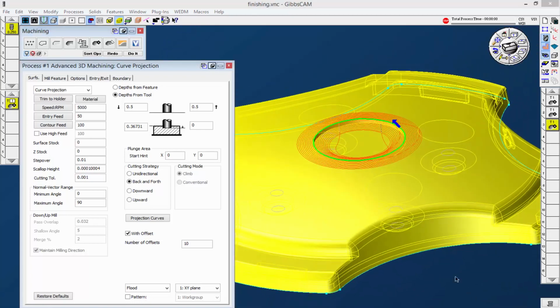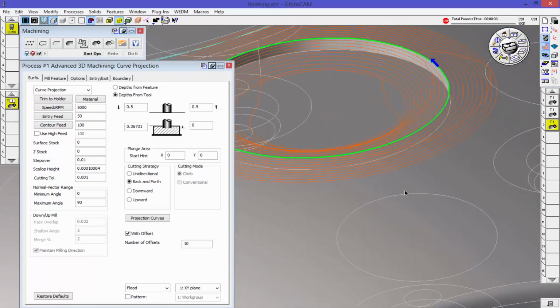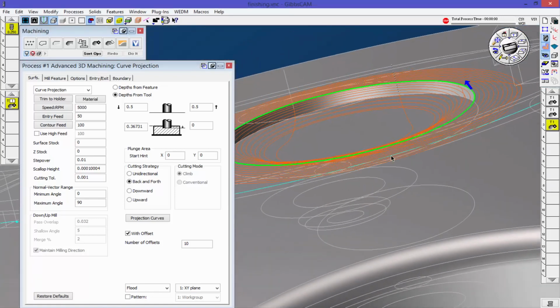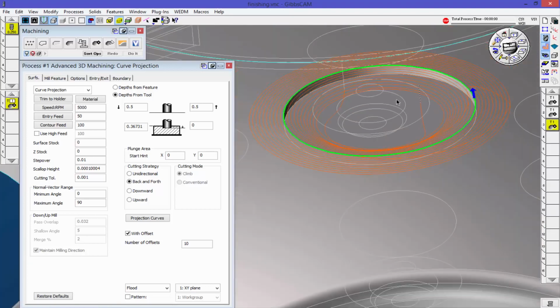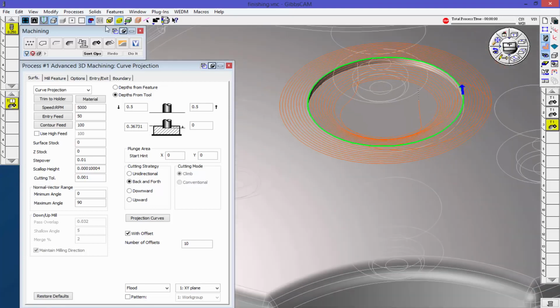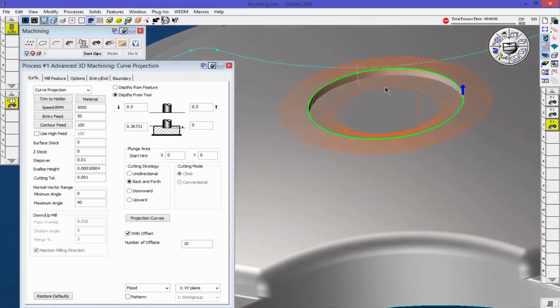If we look at a side view of this, let's turn that not yellow anymore. We can see that it's following that curve up here, and then it dips down into that feature down here. So we can actually see that it's following that. It projects that tool path down onto the surface.